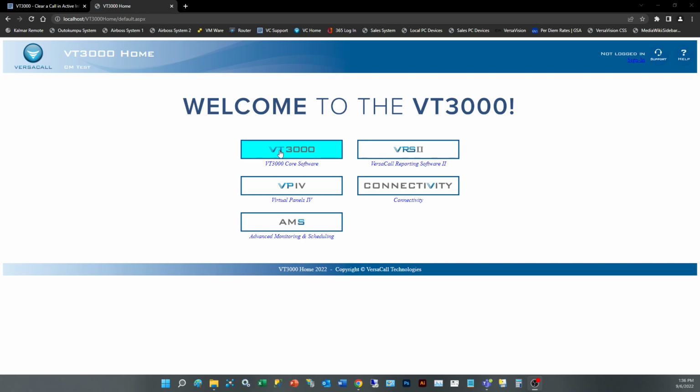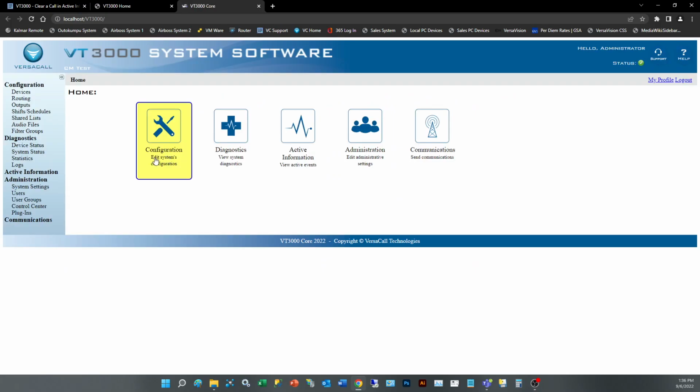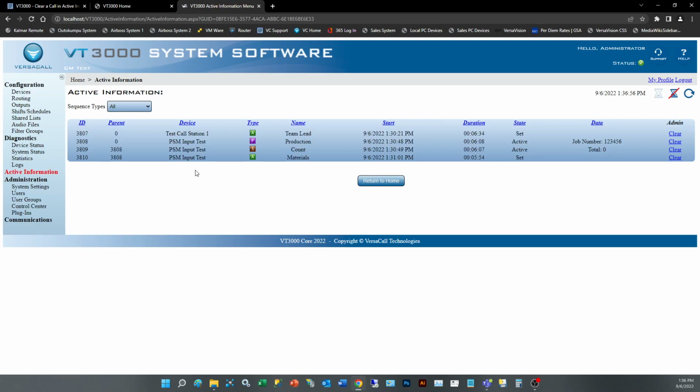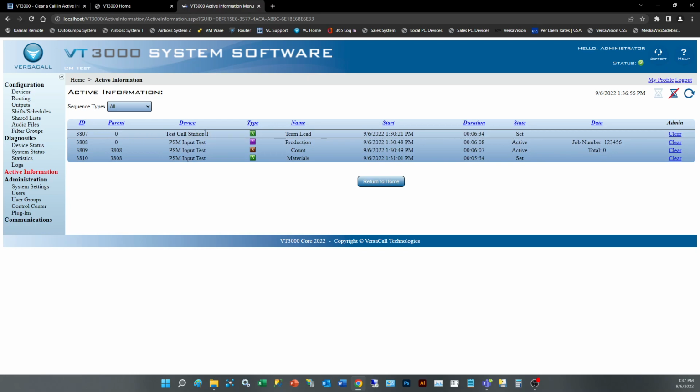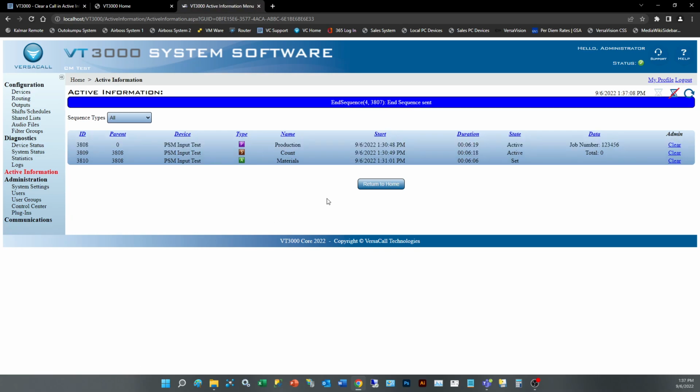So basically, you're just going to go to your VT3000 core software from the welcome menu, and where you want to be is in active information, so you can select that here, or you can use the icons. Here's active information. Select that, and you're going to see all of your active calls. So for me, this one on the call station I need to get rid of. So essentially, you can just click clear, and it's going to clear it out of the system, and it's also going to clear it on the device itself if it's communicating with the system and everything's good.